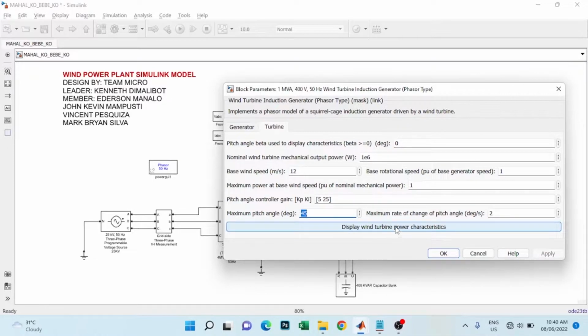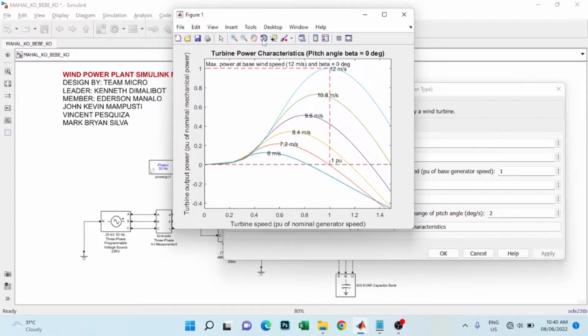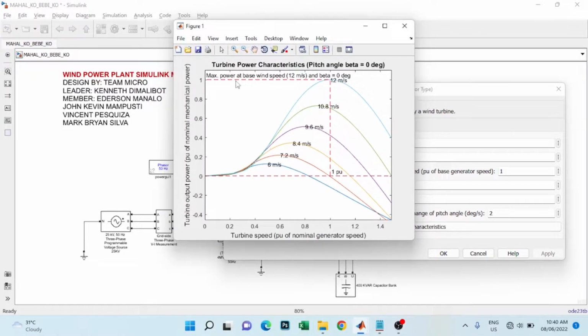We can click display wind turbine power characteristics to see the characteristics of the wind turbine based on the input parameters we set. As you can see in the plot, the wind turbine speed is 1 per unit and the corresponding nominal power output is 1. You can see the base wind speed of 12 meters per second. The dynamic changes occur by decreasing the wind speed to 10.8 meters per second and so on.